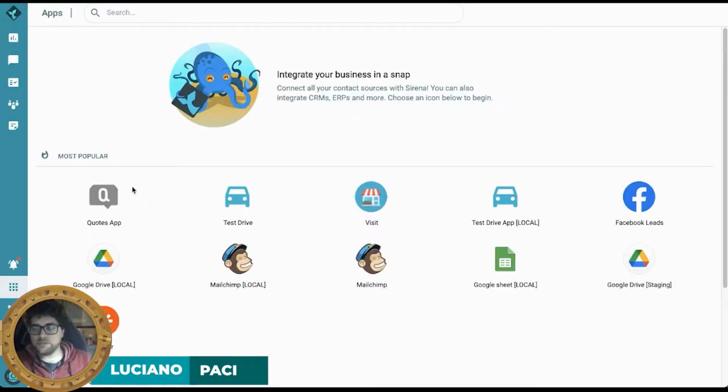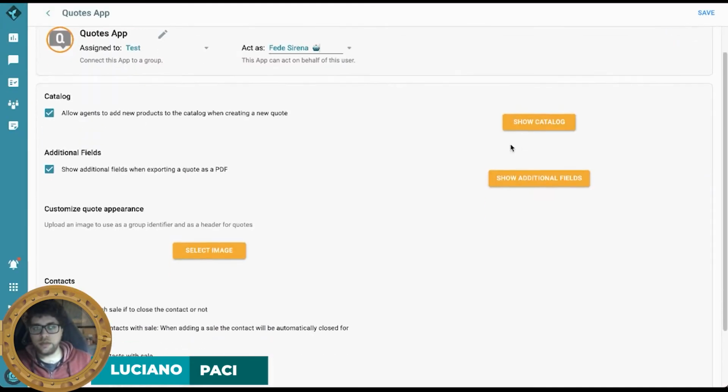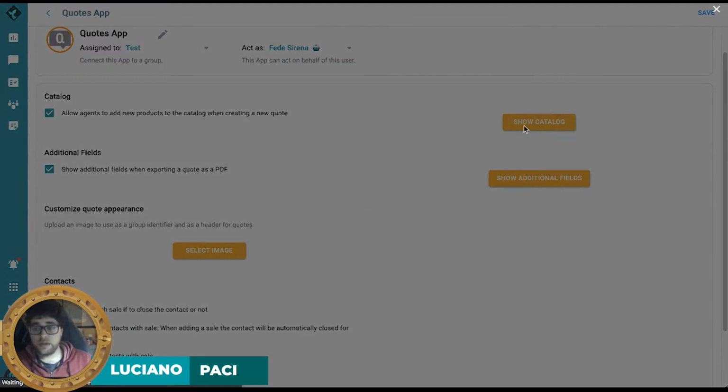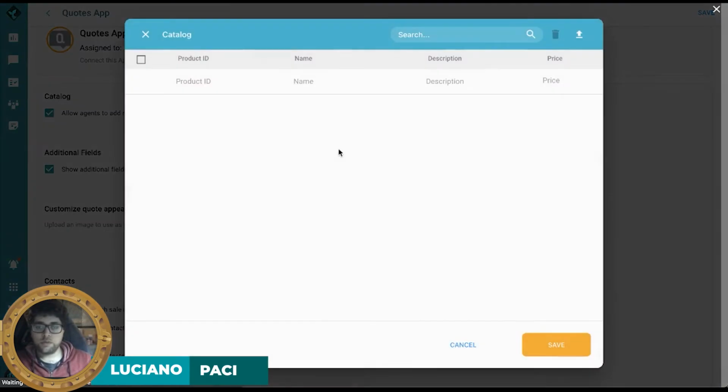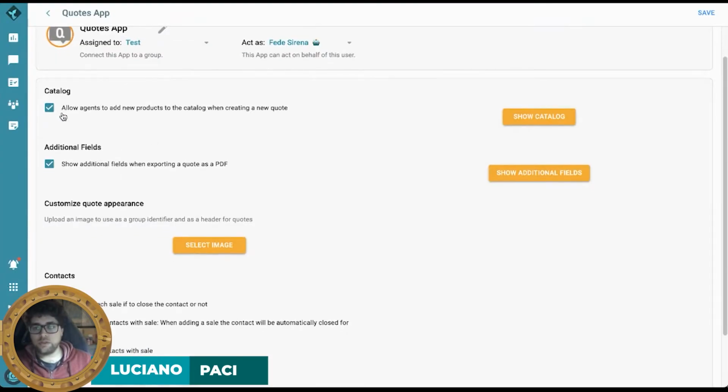First of all, you have to search for it and install it, and here you have the configuration for it. This app has the ability to close contacts, so here you will have to select a user that will act on behalf of it. Then you have the catalog section where you can upload your catalog either product by product, or by uploading a CSV file going here. Then with this option you can allow agents to add new products to the catalog when creating a new quote.